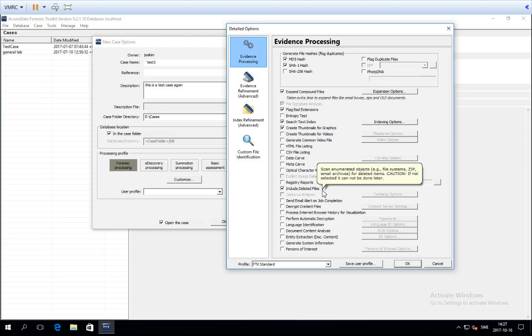Include deleted files makes FTK consider the deleted files in the preprocessing, and this is mostly relevant in cases within jurisdictions where you may not be allowed to analyze the deleted files. Then we have the Cerberus analysis, which tries to identify malware. Send email when the job is complete, explains itself. Decrypt credent files, tries to decrypt files that are encrypted with credent. Process internet browsing history for visualization. Well, it processes internet browsing history for visualization, so you can do timelines and stuff like that.